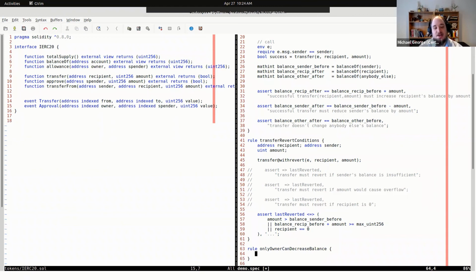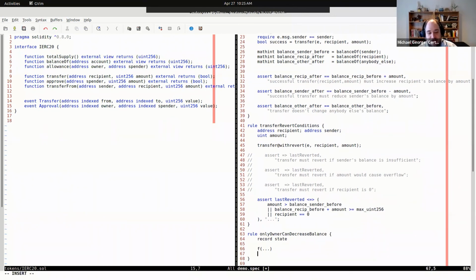Well, I might want to say, okay, I'm going to start off, I'm going to call some function, just like I did with transfer. I'm going to record some state. I'm going to call some function, and then I'm going to check that if the balance decreased, then the sender was the owner. Something like that. So CVL has a nice feature for writing exactly this kind of rule.